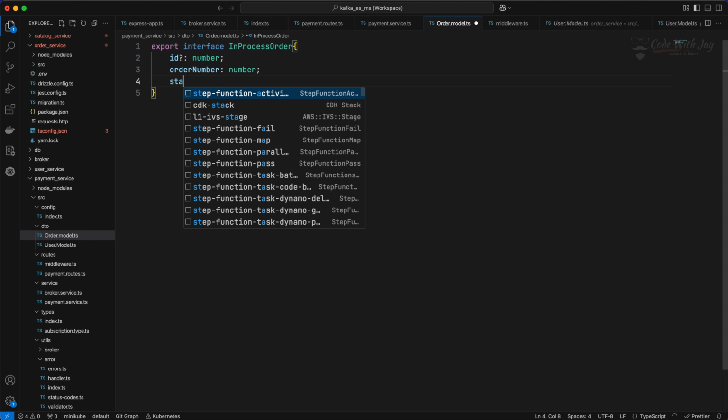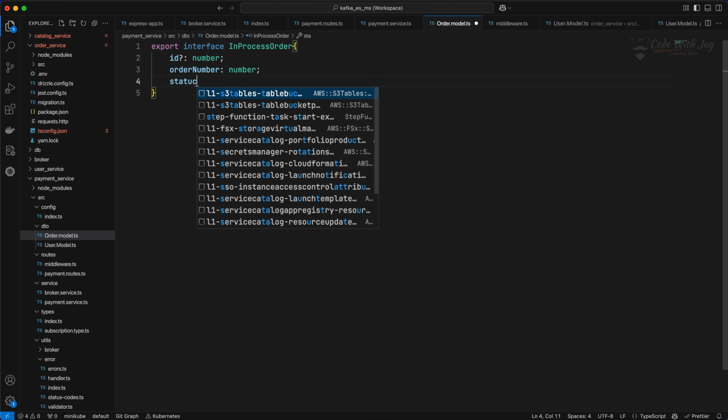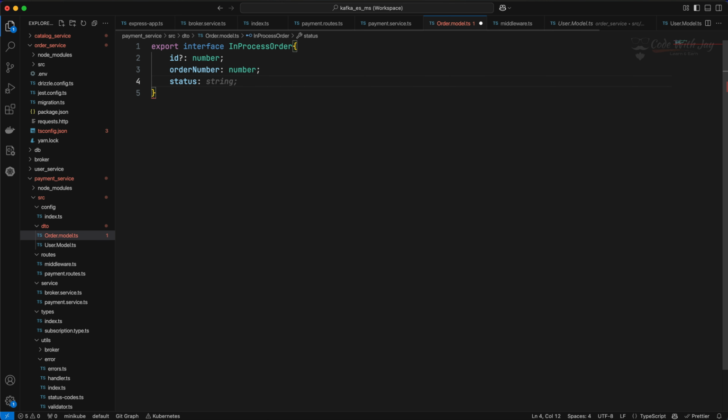Then the status will be string, because you can imagine one order, all right? The customer tries to make the payment, or maybe the order has already been marked as cancelled due to not being able to fulfill it or something, right? Then right before making the payment, we need to inform the customer, hey, this order will not be able to make the payment, right?